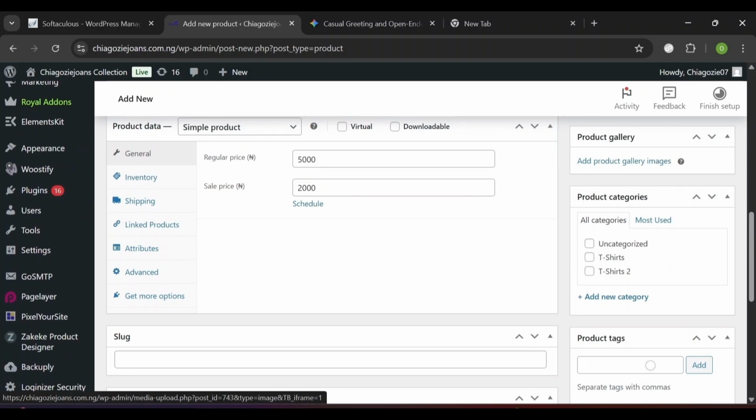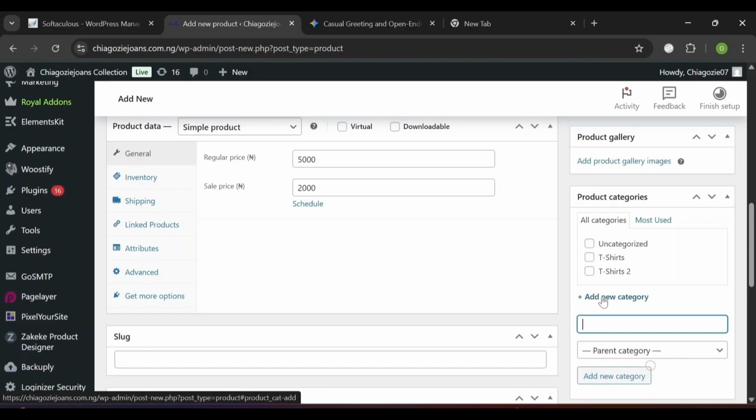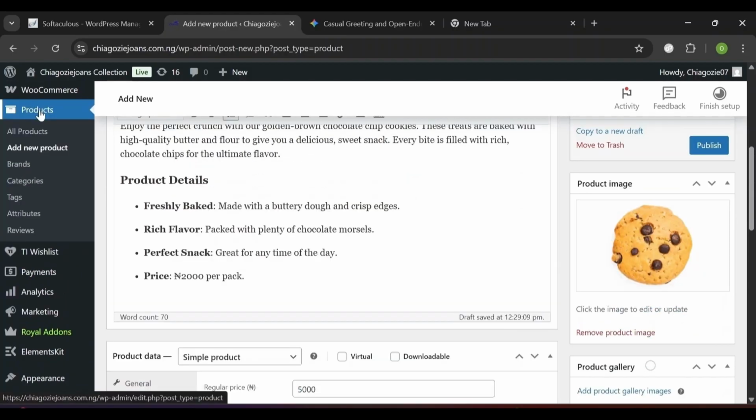Okay, so we can add a category. This is a category we created. We can click on add a new category here. Okay, you can also create a category from product settings.